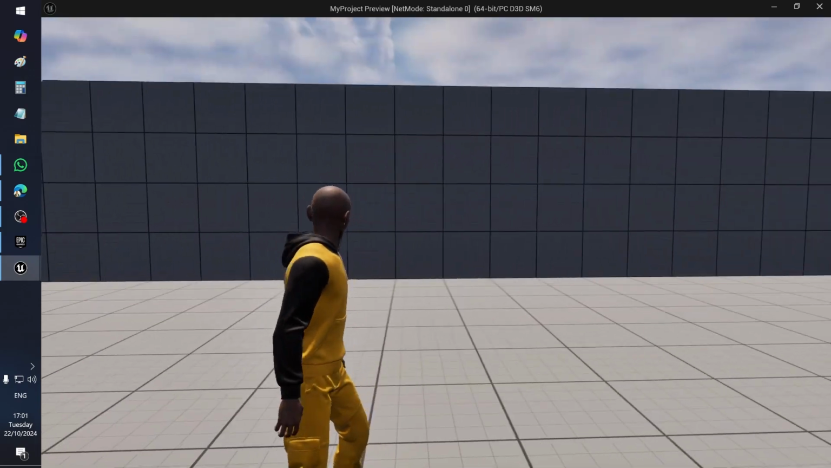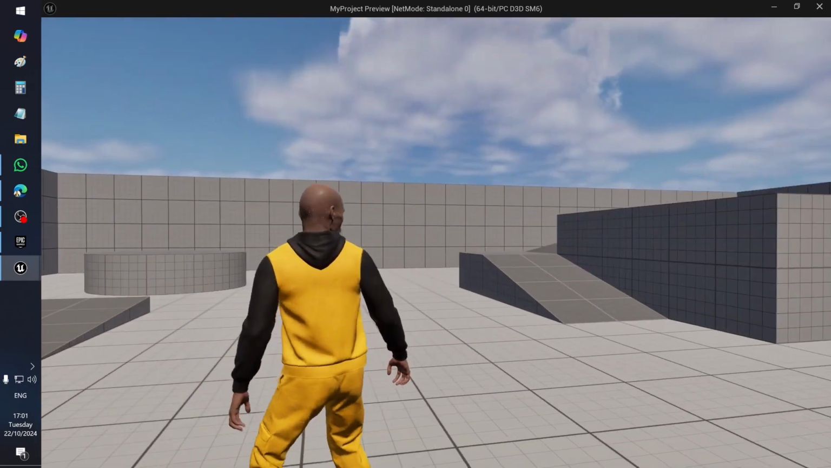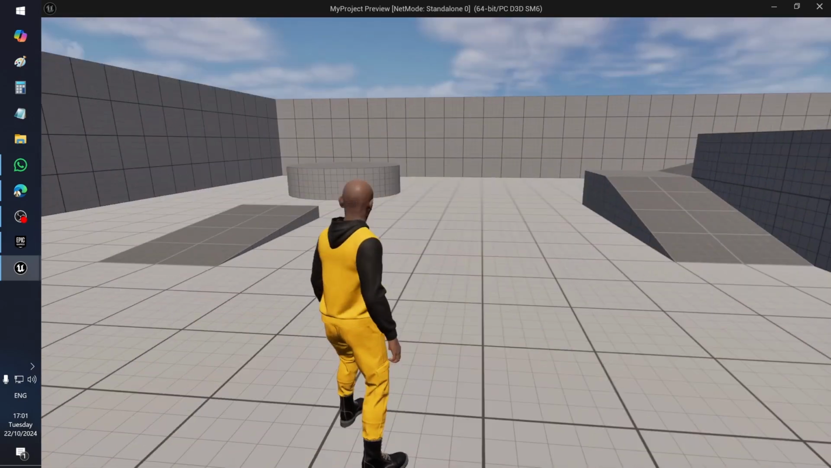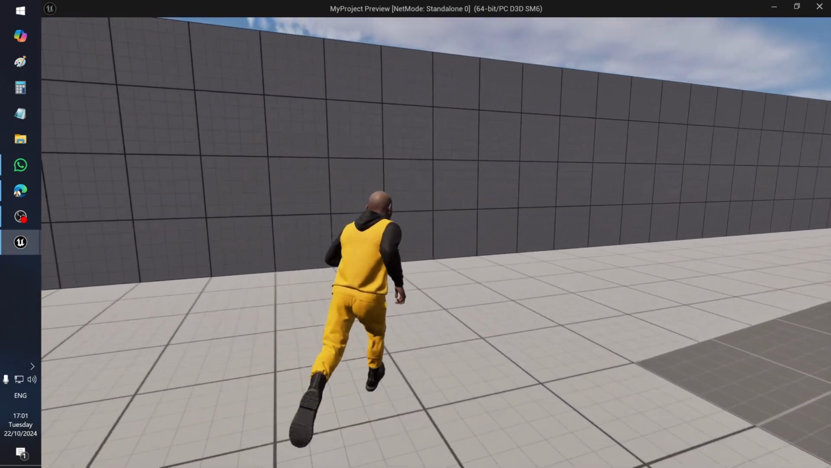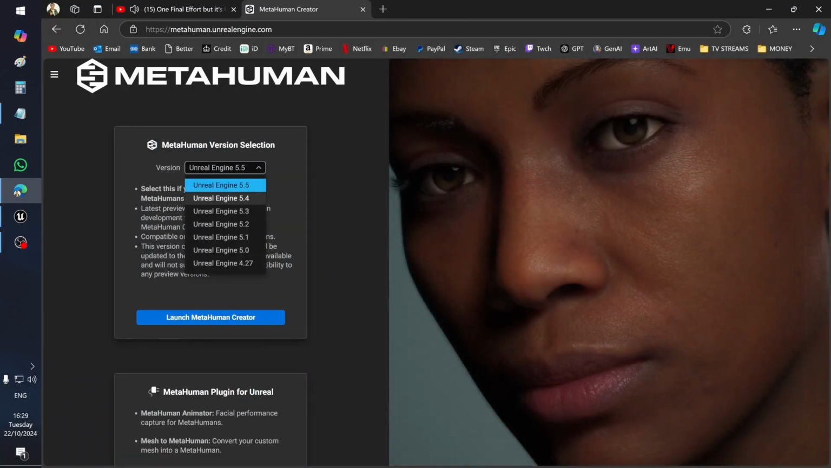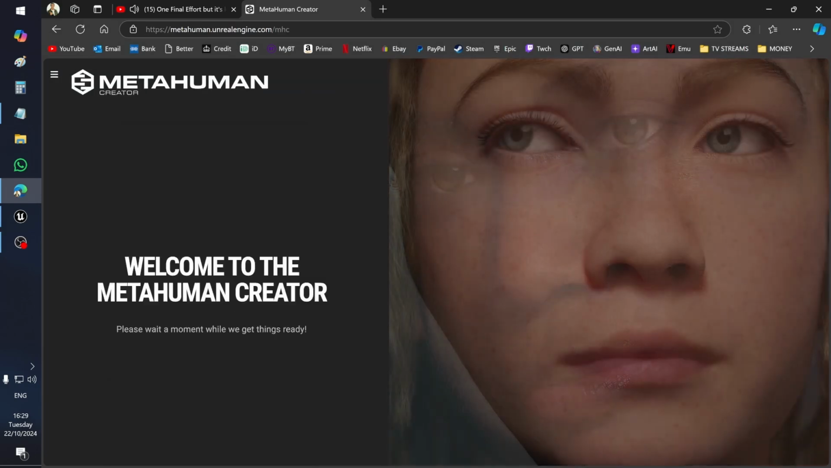Hi everyone, today we're going to be putting our custom MetaHuman into Unreal Engine 5.4 with the game animation sample project. Let's get straight to it. So on the website, select Unreal Engine 5.4 and then launch MetaHuman Creator.